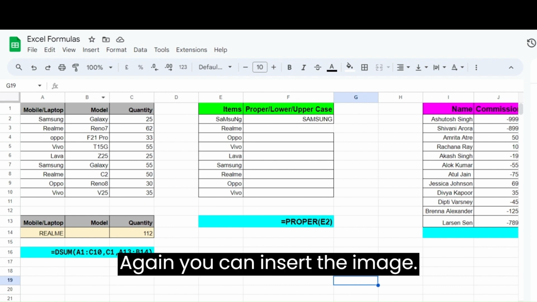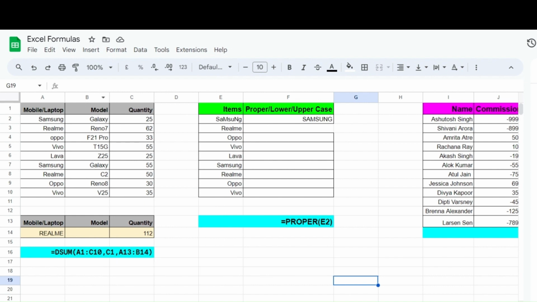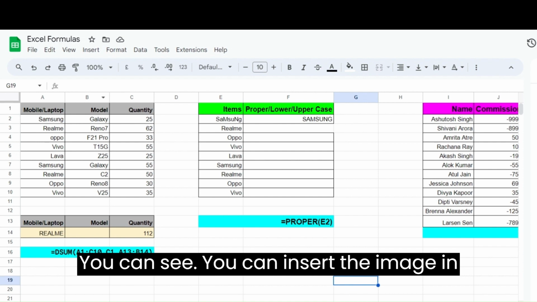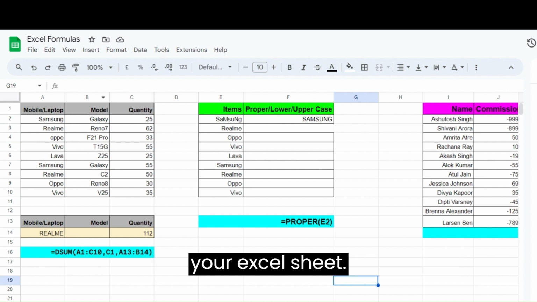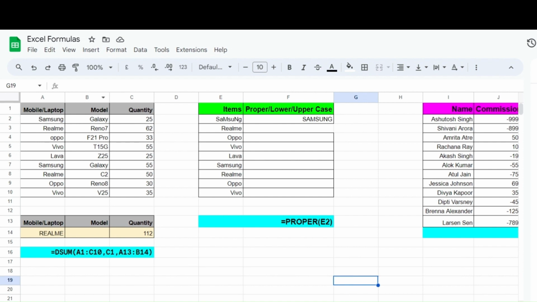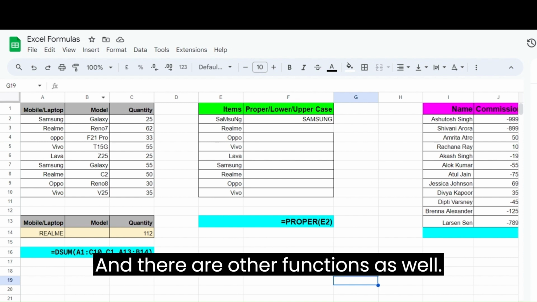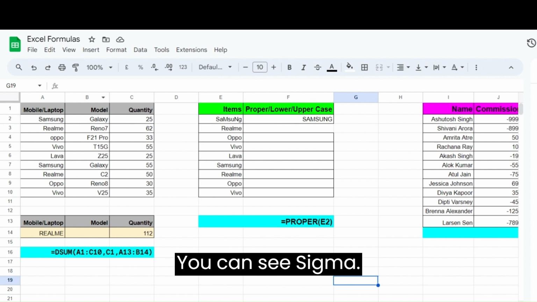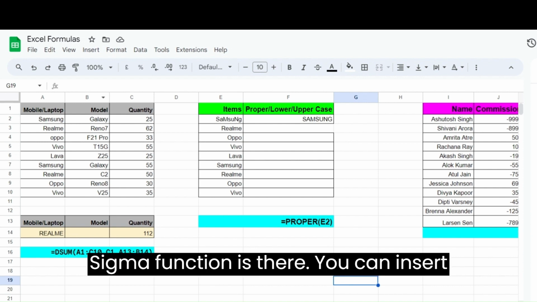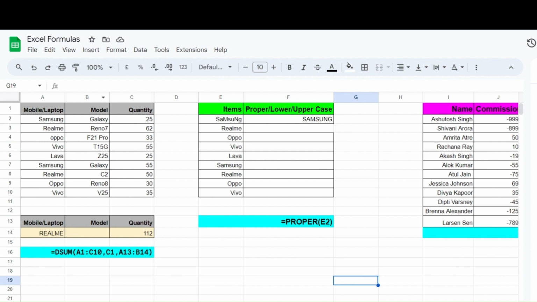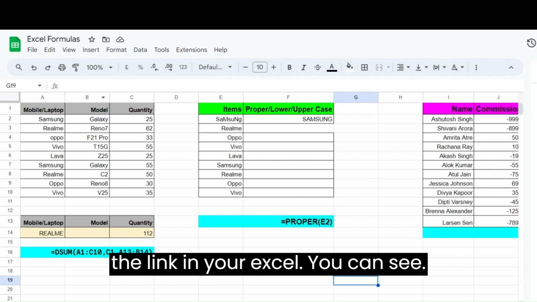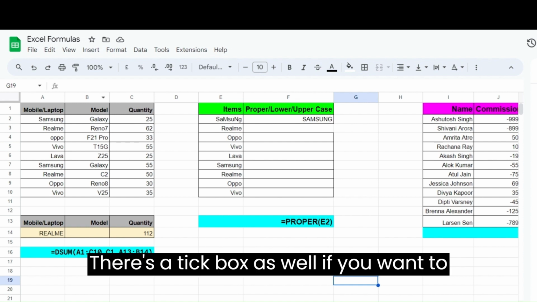Again, you can insert the image. You can see, you can insert the image in your excel sheet. You can make a drawing here, and there are other functions as well. You can see sigma function is there. You can insert the link in your excel. You can see there is a tick box as well.